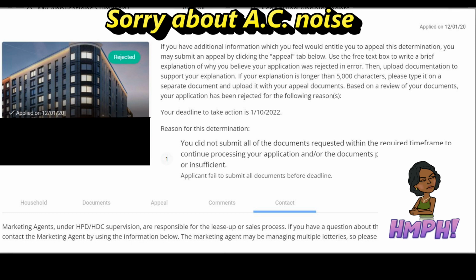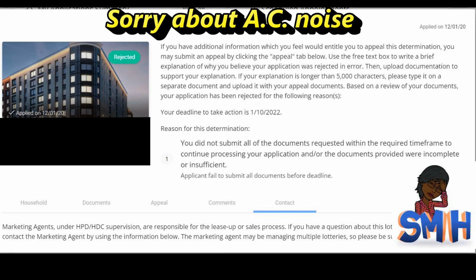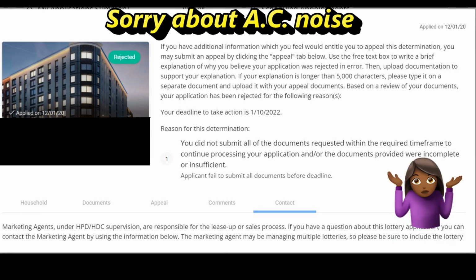If your explanation is longer than 5,000 characters, please type it on a separate document and upload it with your appeal documents. Based on review of your documents, your application has been rejected for the following reasons. And your deadline to take action is January 10th, 2022. Reasons for this determination: You did not submit all of your documents requested within the required time frame to continue processing your application, and all the documents provided were incomplete or insufficient. Applicant failed to submit all documents before deadline.